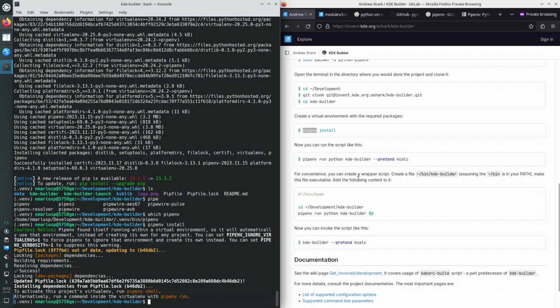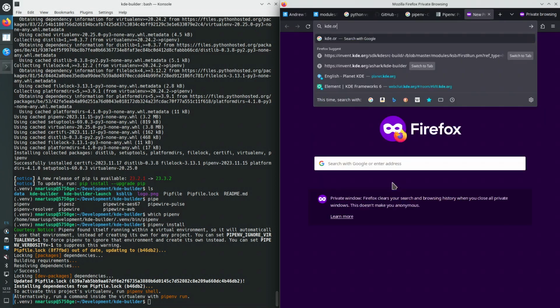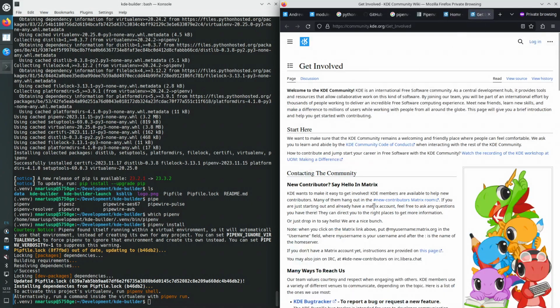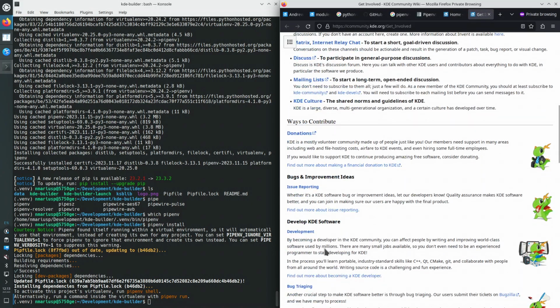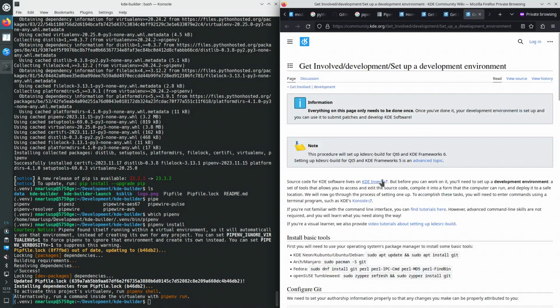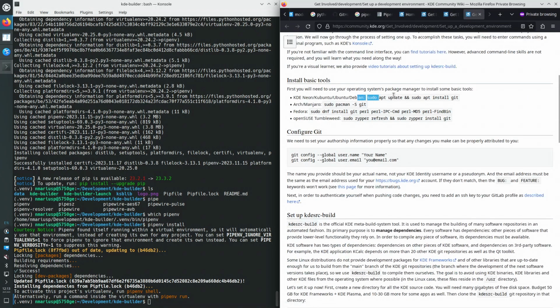And then it says that we should use Python to run kde-builder and then kcalc. But then the correct way to do it is you also need to create a kdesrc-buildrc file. So let's do that. Let's look at the official instructions from the KDE community. So get involved, development, set up kdesrc-build. I have these packages already installed.